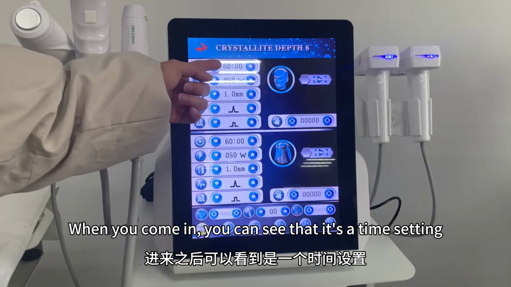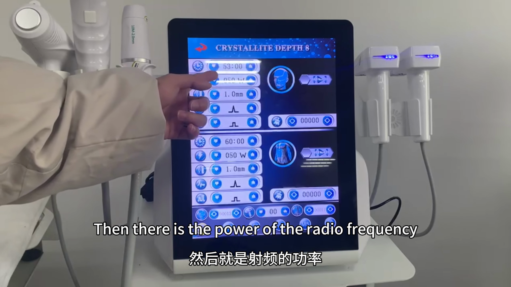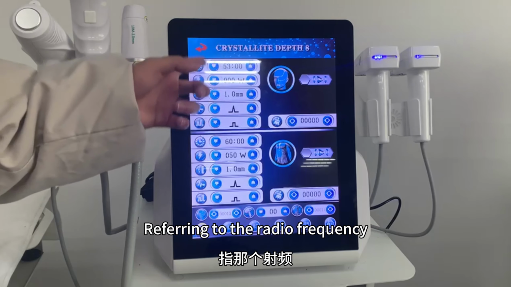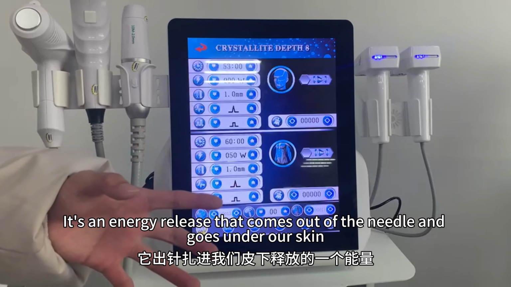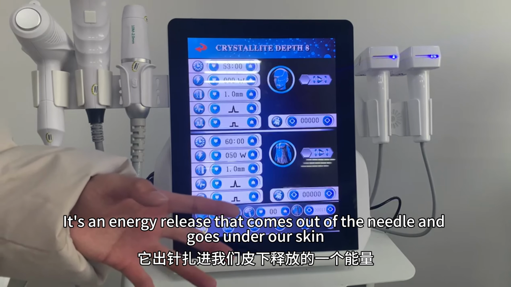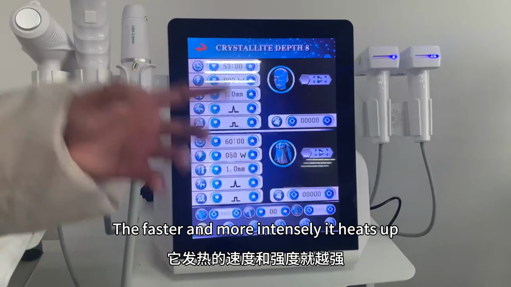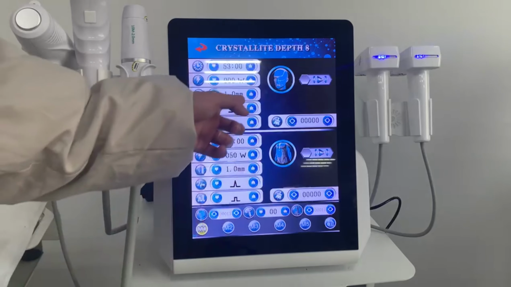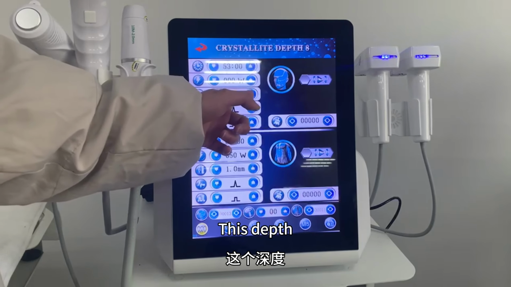When you come in, you can see that it's a time setting. Then there is the power of the radio frequency. Referring to the radio frequency, it's an energy release that comes out of the needle and goes under our skin. The higher the wattage, the faster and more intensely it heats up. Well, then there's our convex needle. These steps.